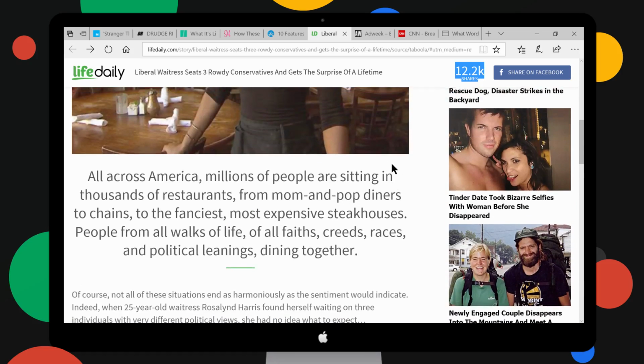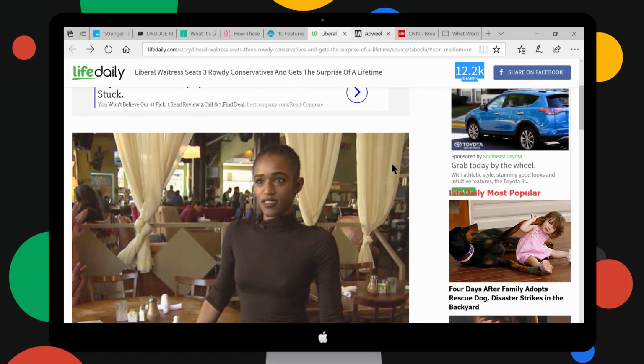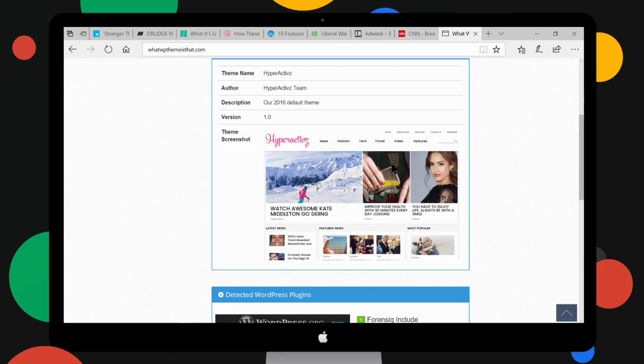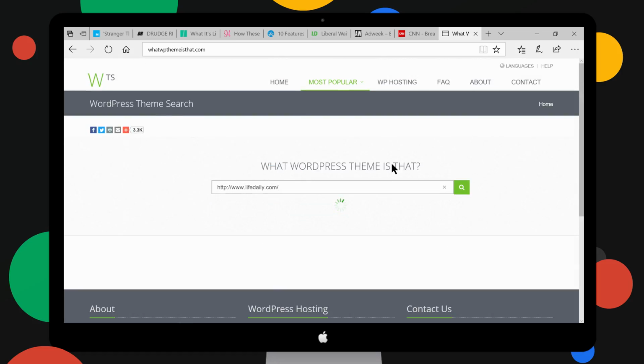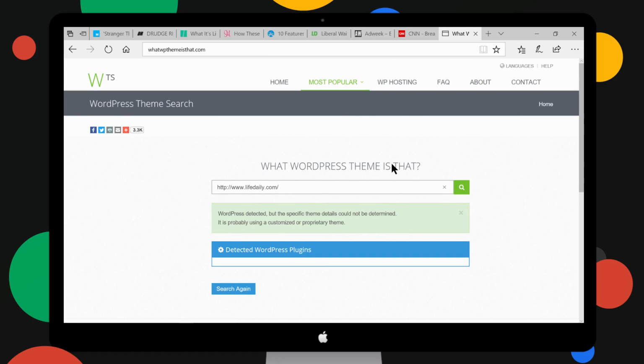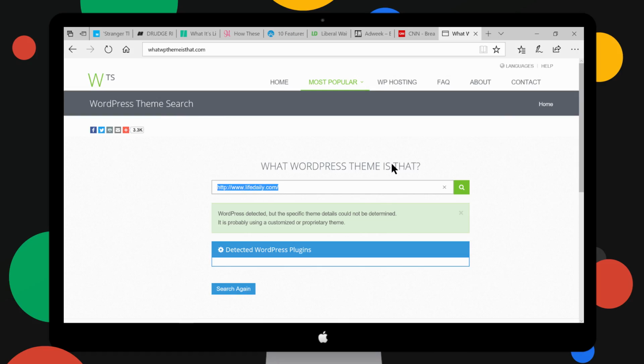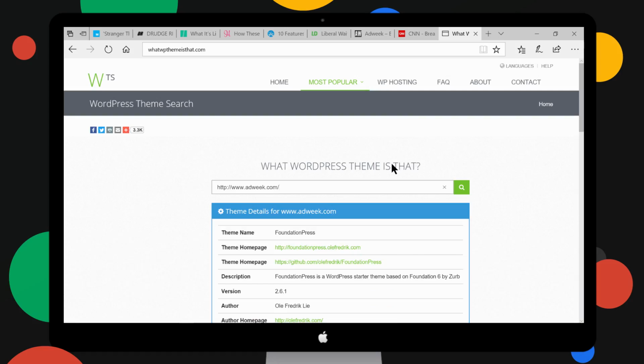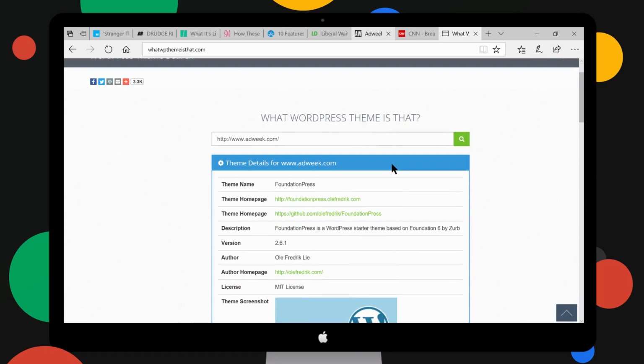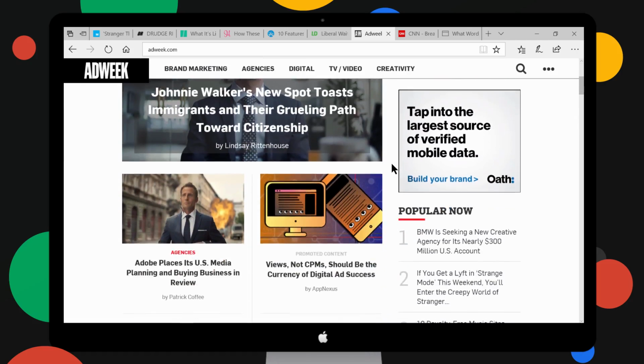So yeah, let's just go back to what WordPress theme it is. We'll paste it right here. All right, so it can't detect the theme for that one. Let's see what theme this one's using. All right, so Adweek right here, they have a pretty cool site, and it's basically set up the same way.